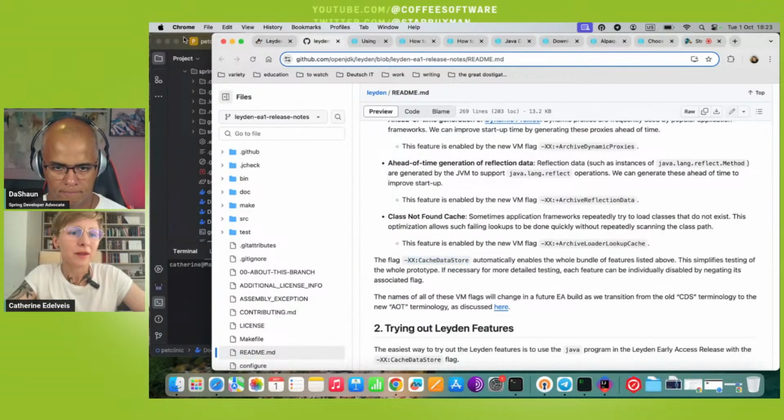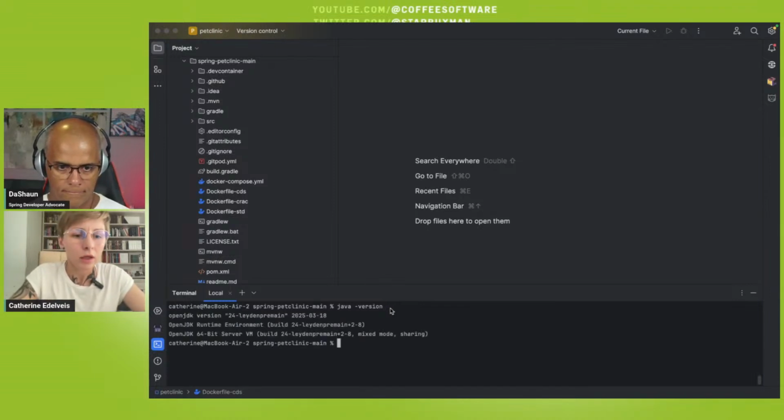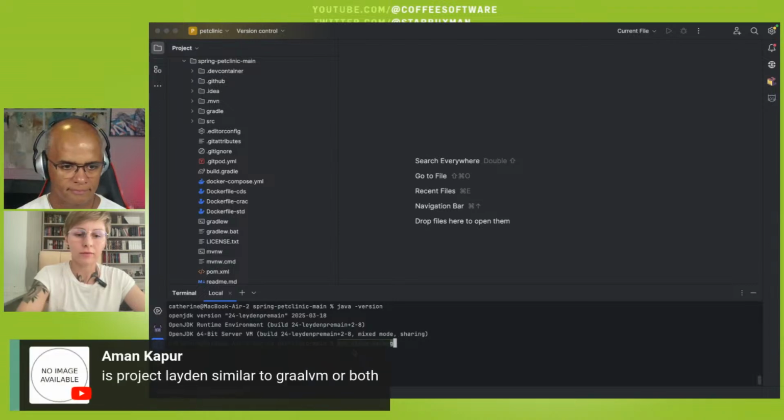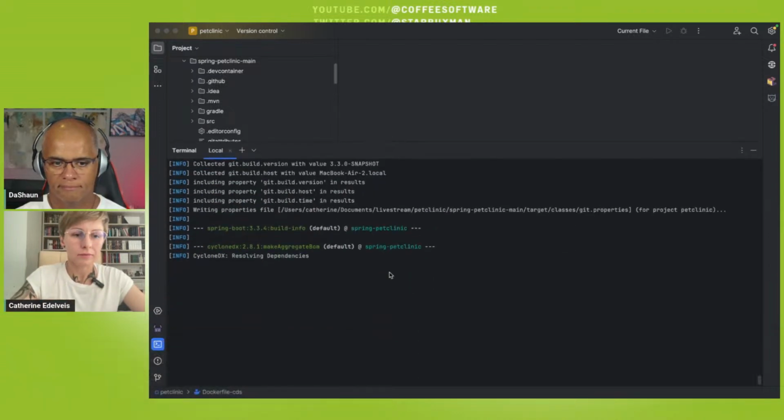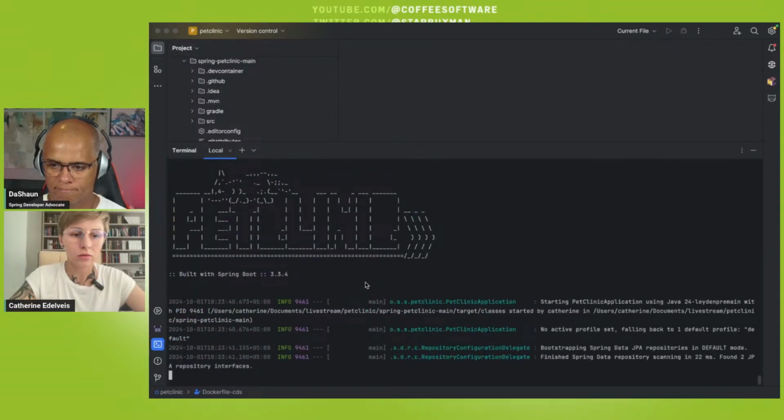Fantastic. Okay, so I have already downloaded the build, of course, and I pointed JAVA_HOME to it. Let's check the Java version. So it's Leyden pre-main. That's what we want. All right, so what are we going to do? Well, first we are going to create again the jar file with our favorite mvn clean package. That's just the start. All right, and here we go.